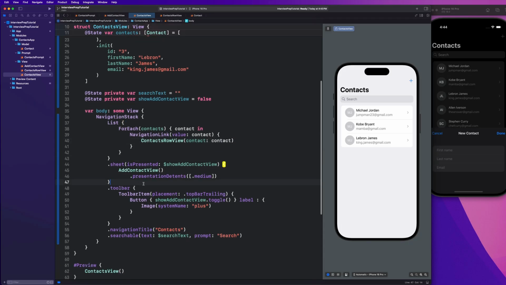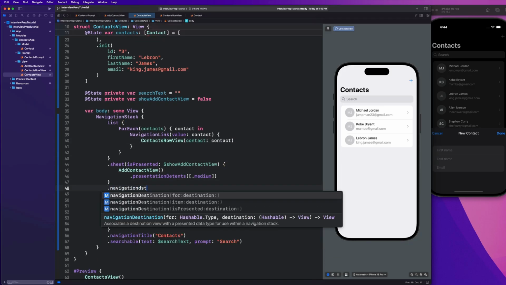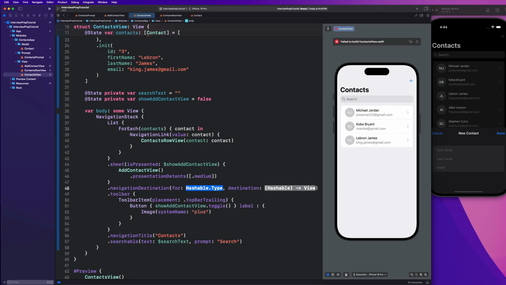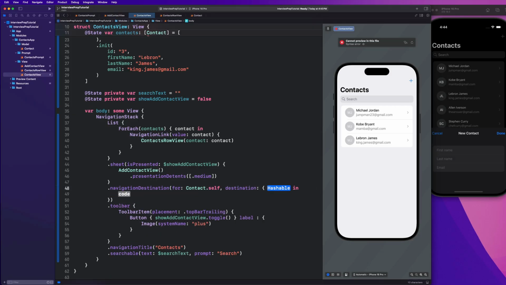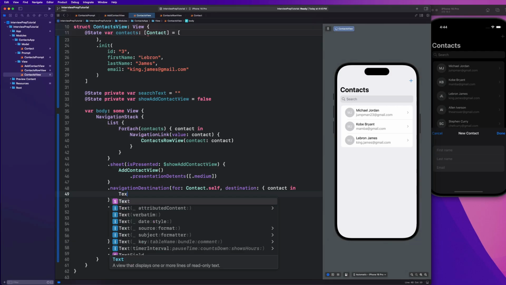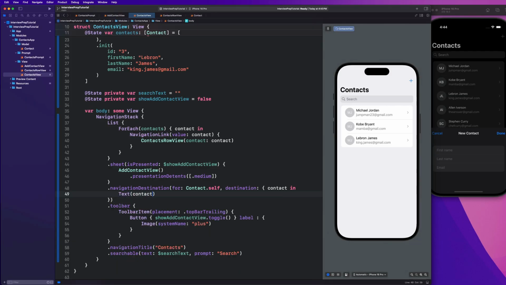And then we're going to add the navigation destination modifier to get us over to the edit contact screen. So we are going to make this for a contact.self. The destination is going to pass a contact in there. We could just go here and say, for now, it's going to be text contact.firstname.